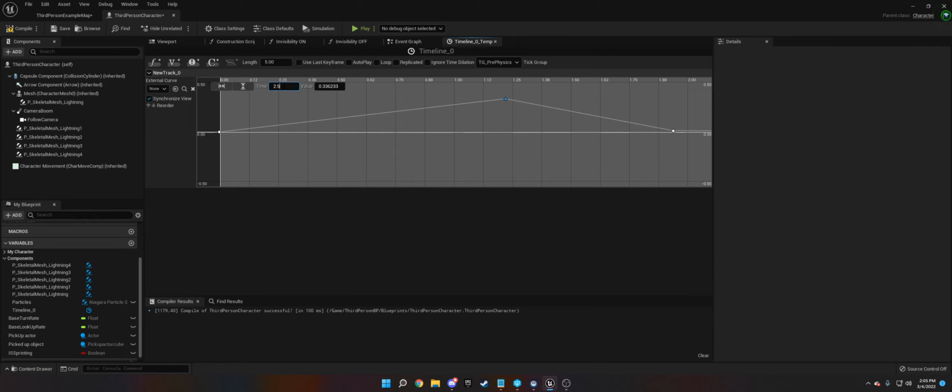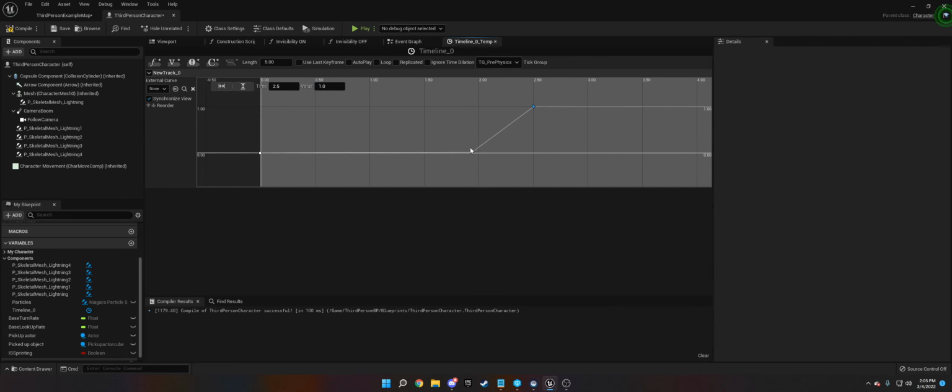So we're going to make this 2.5, and we're going to make this 1.0. Okay, and actually this one is 2.5, 1.0, and this will be 5.0 and 0. So the tick is going to run up here, then run down. Okay, and we're going to loop this. All right, we're going to click loop.